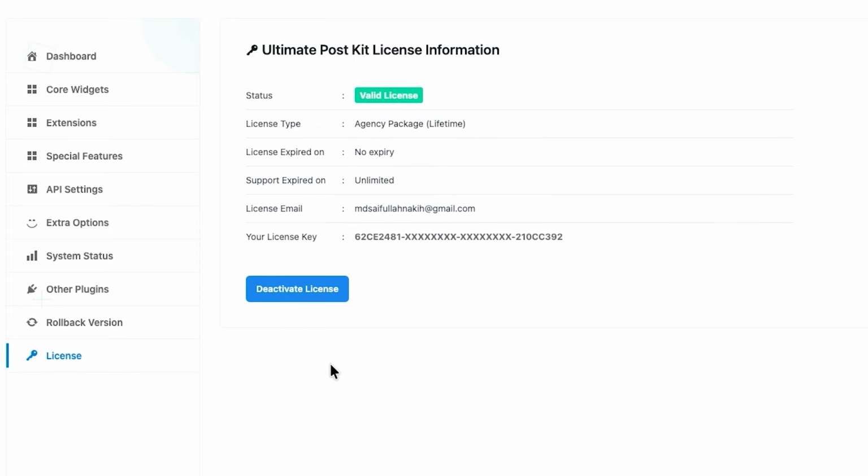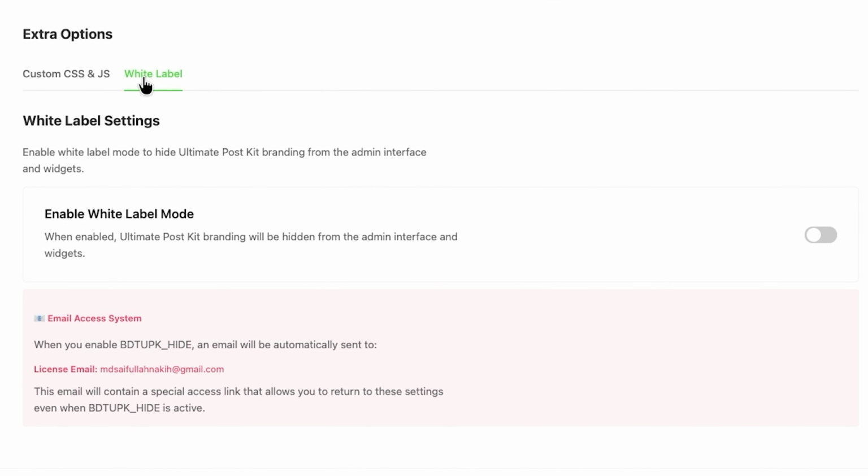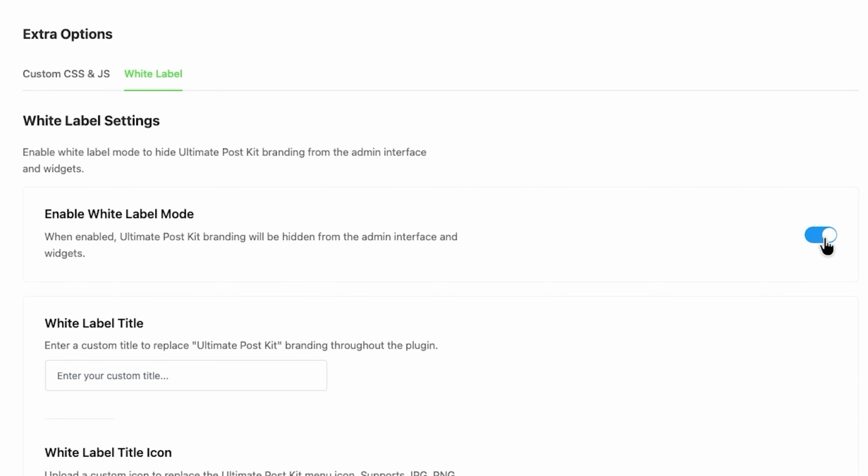Once the new license is active, return to the white label settings inside the Extra Options tab. You'll now see that the feature is fully unlocked and ready for customization. At the top of the panel, you'll find a toggle that activates white label mode. Once you turn it on, several new customization fields will appear.